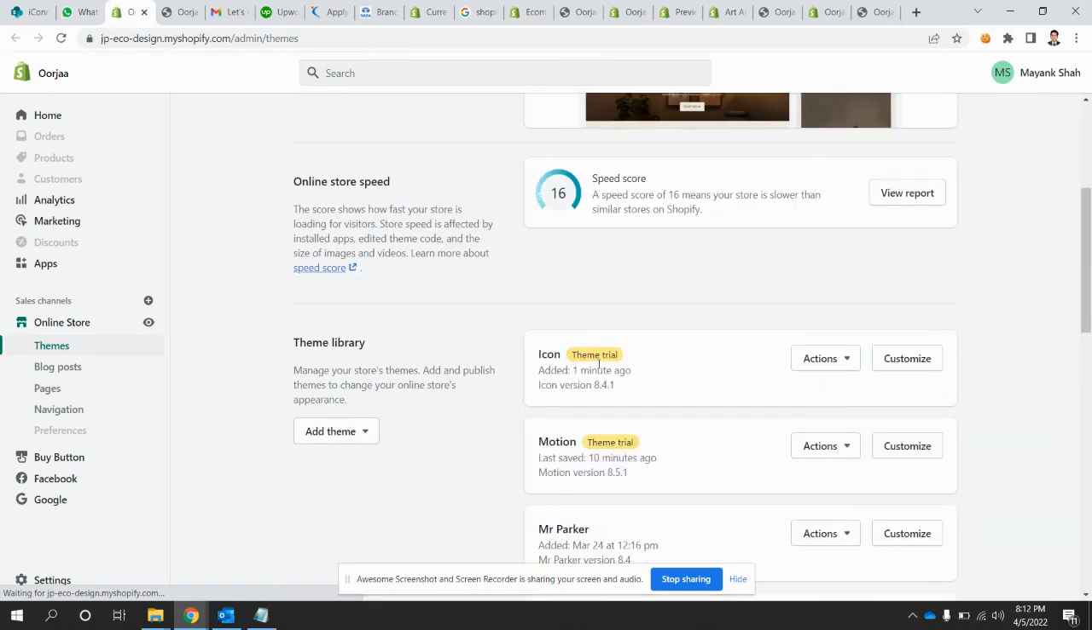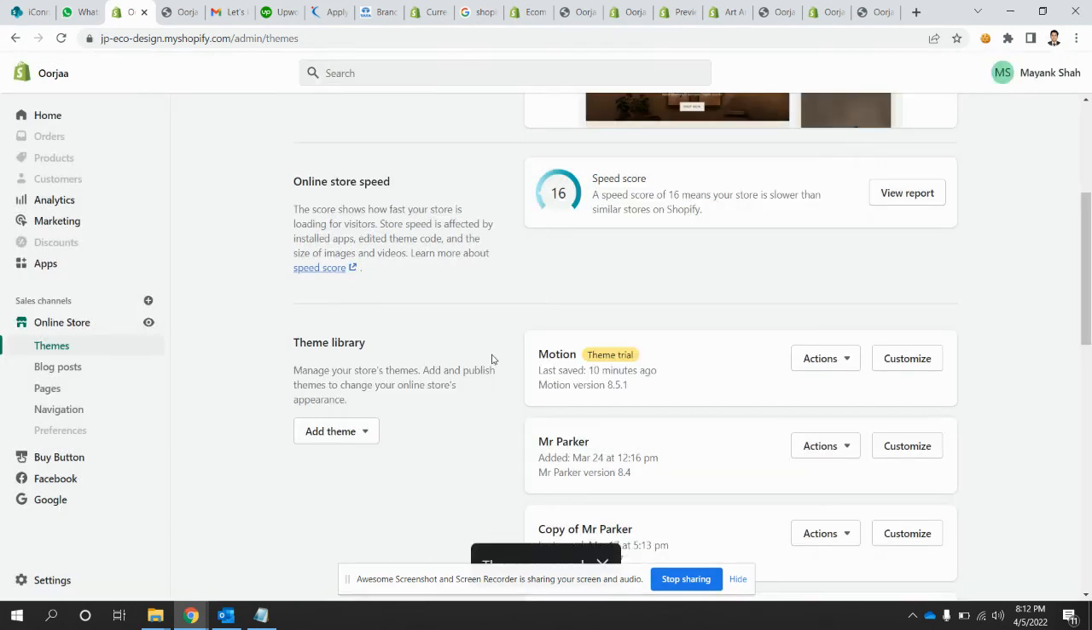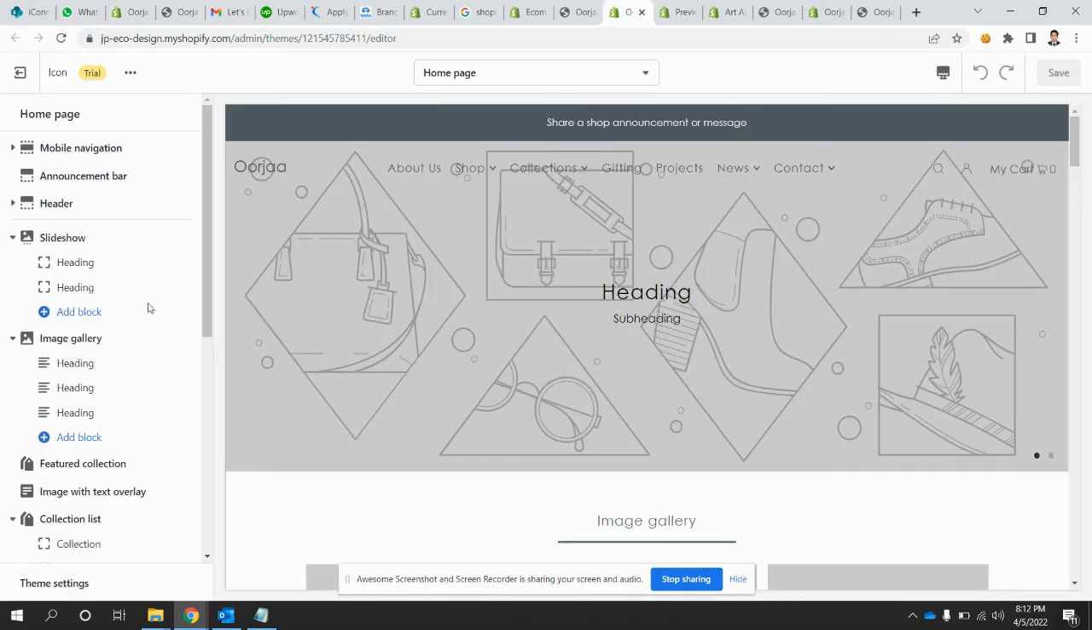So this icon theme is there. If tomorrow your manager says, no, I don't like this theme, this design, you just click on remove. So you remove it and you're done. Nothing is going to impact your website, because your website is currently working on a different theme which is live, and all the theme installation that you do on the backend will not impact your live website.